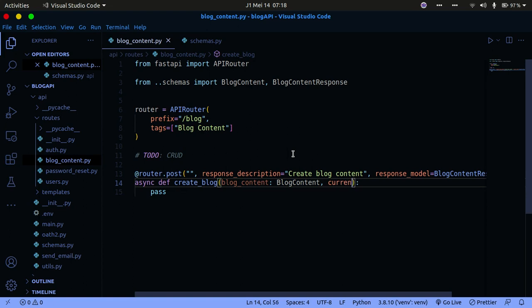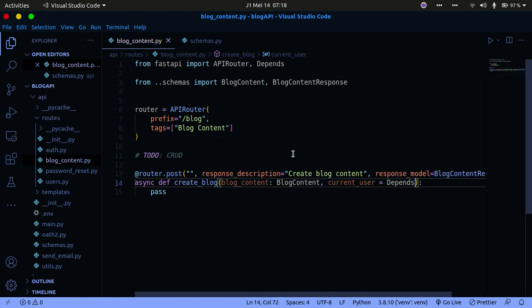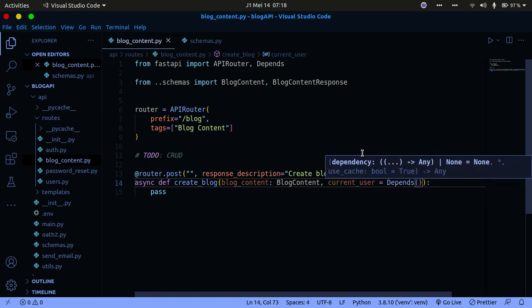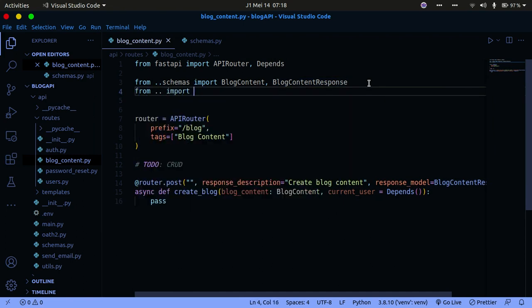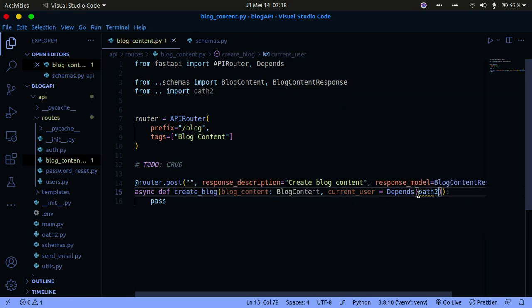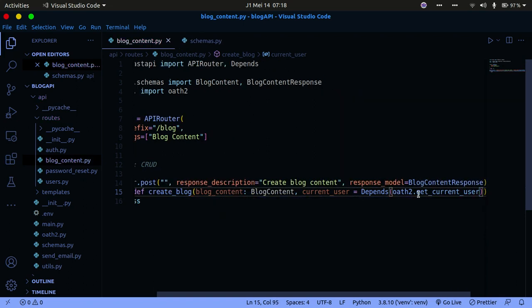So I'm going to just say current_user, and the current user is going to be equal to Depends. So you're going to say Depends, and you need to import Depends from FastAPI. It's going to depend on a couple of things. We need to also import OAuth2. Okay, so it's going to depend on OAuth2, and OAuth2 we did in the last tutorial. So OAuth2 we're going to say get_current_user, just like that. So don't call this function, you just pass it in. FastAPI knows what to do with this function. So current_user is going to be depending on get_current_user, which is going to call the current user.